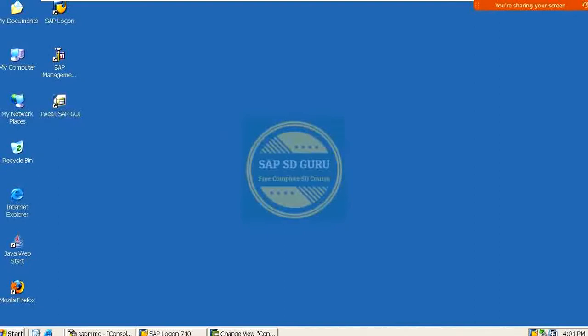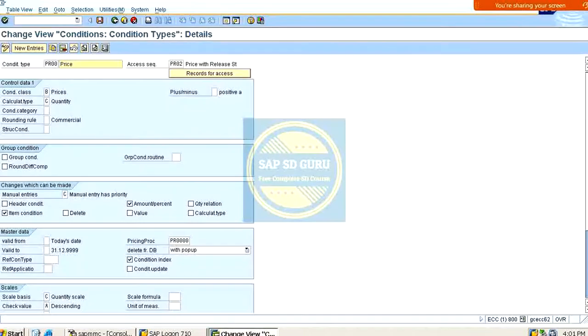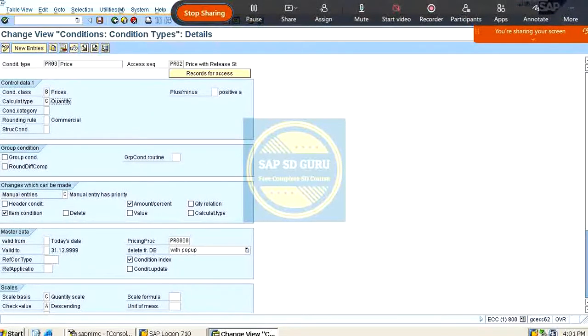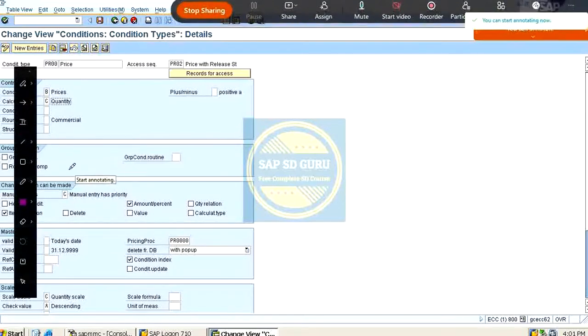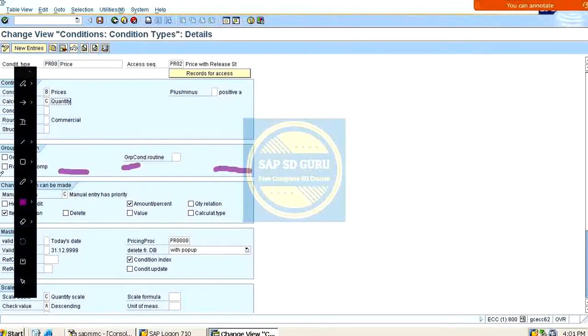So now we are discussing the controls in condition type controls, in the transaction V/MM 06. Let me open the transaction here. If we go through our condition type PR00, we have covered all these controls till the rounding difference comparison. So we have covered till here. In this class, we will go through the remaining controls.